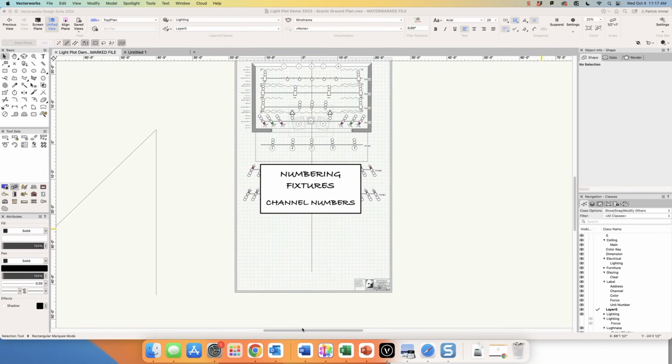Hey, welcome back. In this video, numbering fixtures channel numbers, we are going to talk about strategies for how we channel numbers and how to do it in Vectorworks.